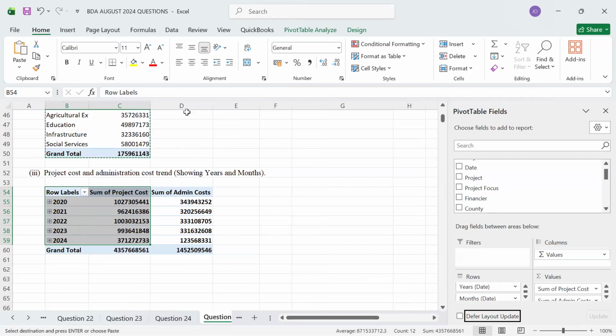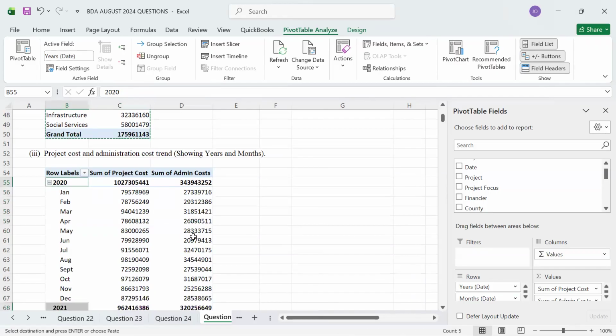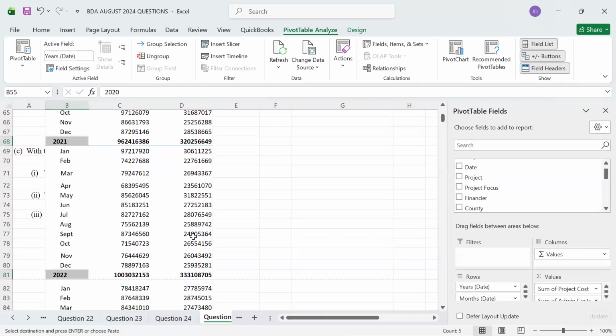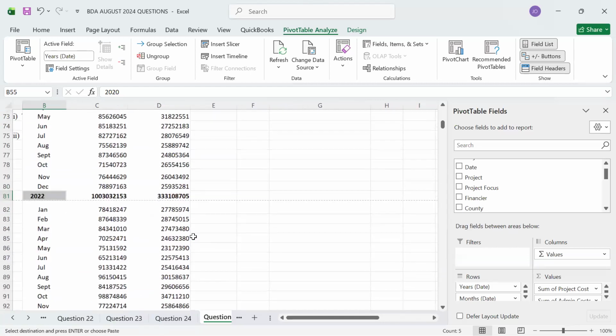So now if you want to make this perfect, what you can do, you can just expand this. You can just go to pivot table analyze. Then here on the date, we need to click on this expand field button, but it's not active. So first of all, I'll just do that. Then I say expand like that. So that's it. You can see we have got a trend there.